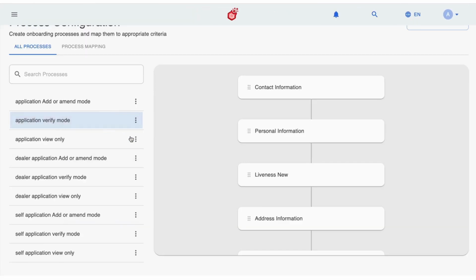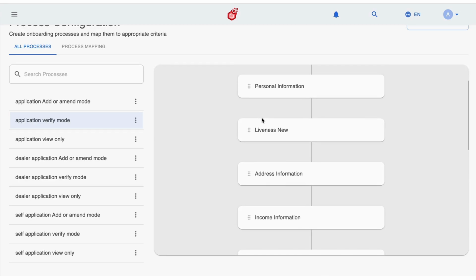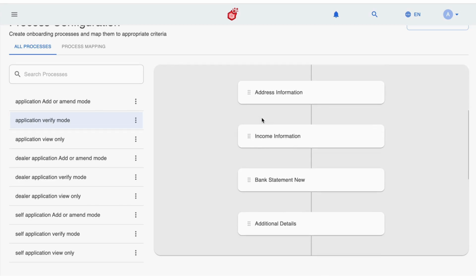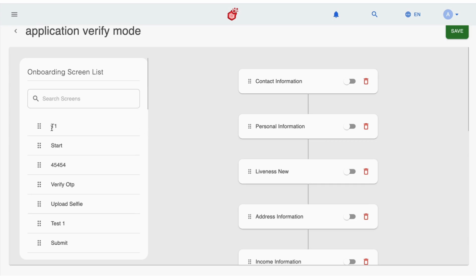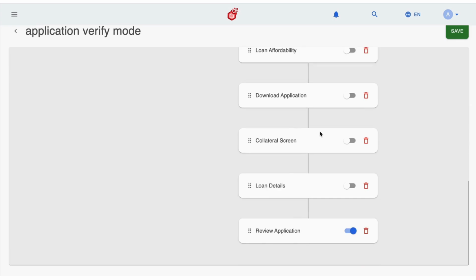Here, you'll see a list of existing processes. Click on any process to view its details. Each process flow is built using drag-and-drop components, making it simple to customize whether it's editing, changing the route type, or removing a step. Clicking Edit opens the process flow where users can see all components in sequence.